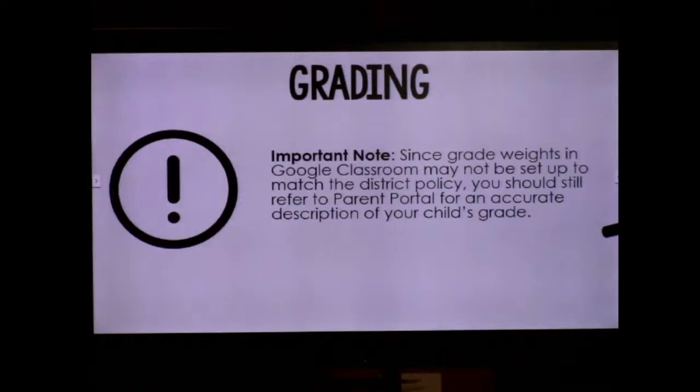This is really important. When referring to grading, some teachers do set up the weights correctly within Google Classroom, but when you want to see your child's grade, go to the parent portal. That is going to be updated. Not everything that's coming up in Google Classroom will be the appropriate grade.